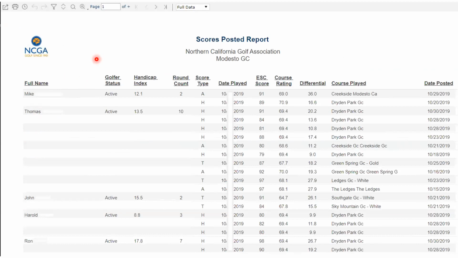The next report I'm going to show you is a scores posted report. In this example, I selected a date range from October 15th to October 31st. So in this report, it's going to give you the golfer's full name, their status during that time period, their current handicap index, their round count, so how many scores they posted during the date range I selected, also the score type, date played, the score, course rating, differential, and the course played.